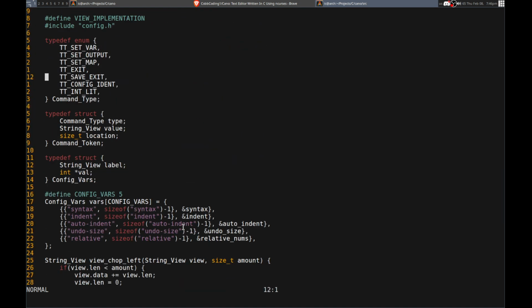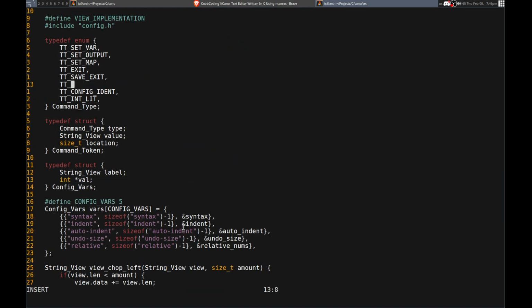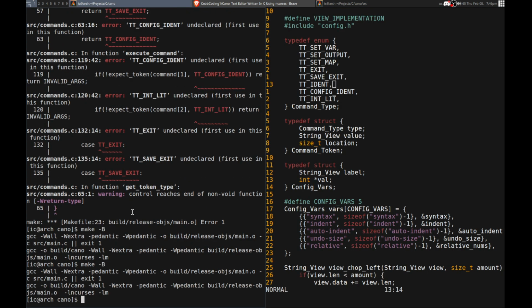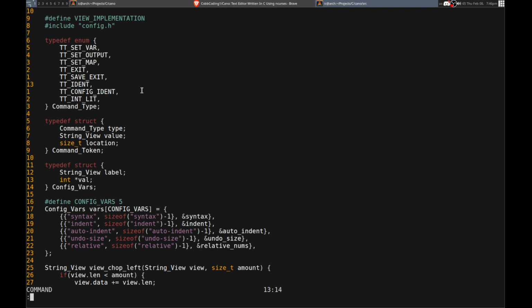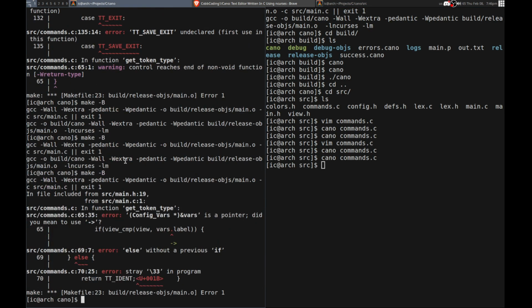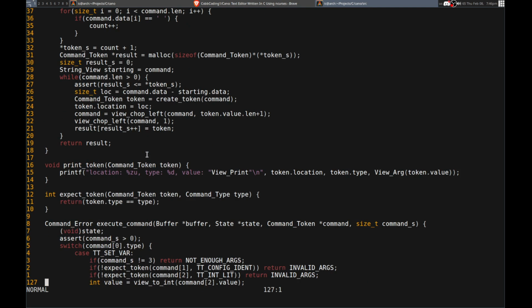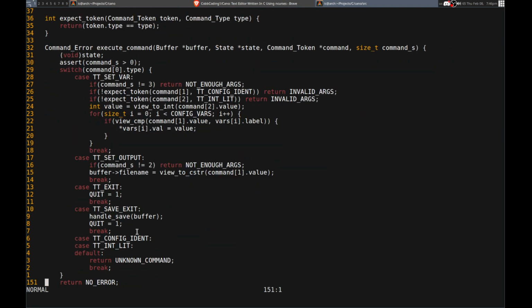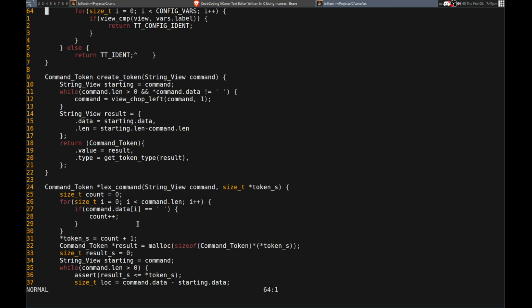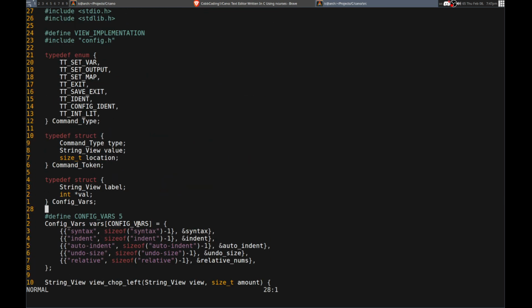Okay, so we need another one for TT ident, right? Ident, just for more general identifiers. Okay, so that built. Did it actually save it though? Alright, so write seems to not save properly. Calling just W. Why does it not save? Oh shoot, I only have save X. I didn't implement just save. How did I mess up that bad?